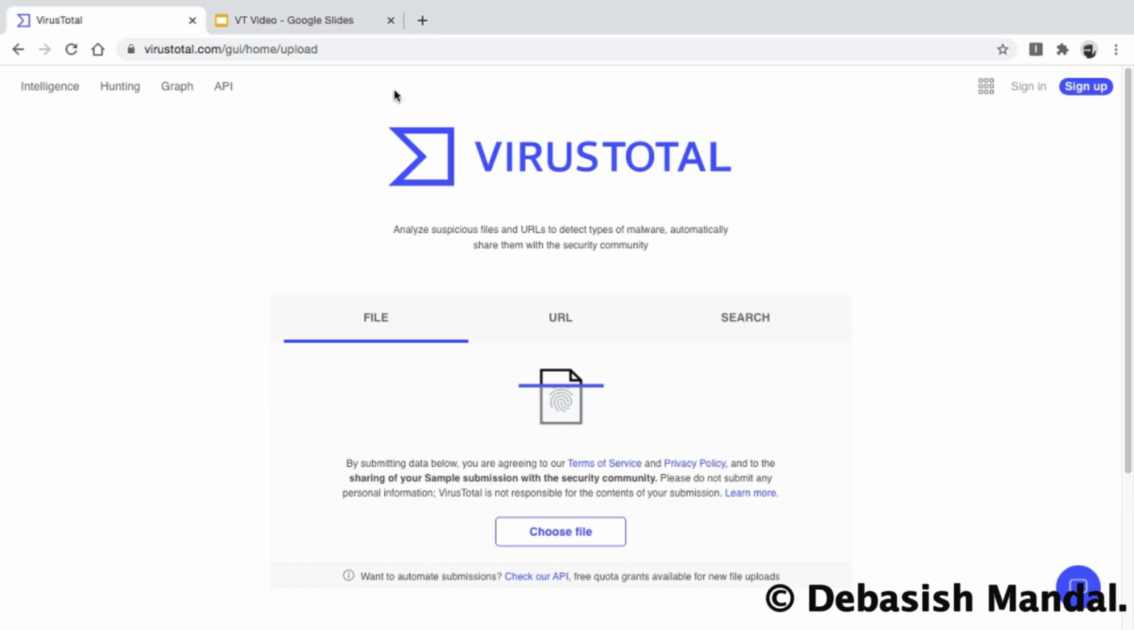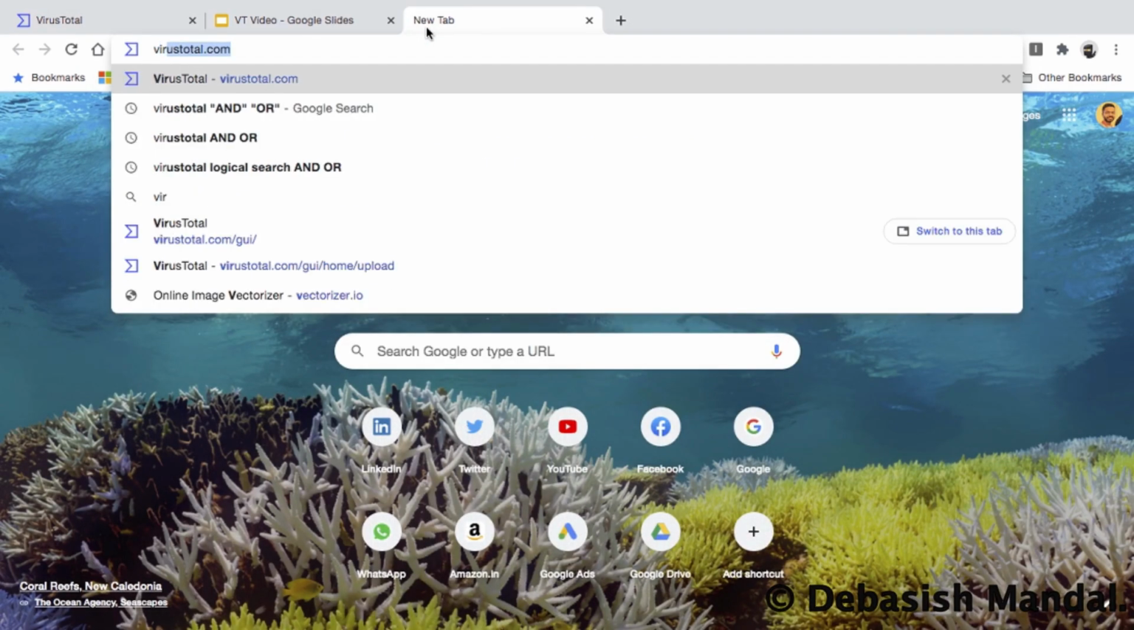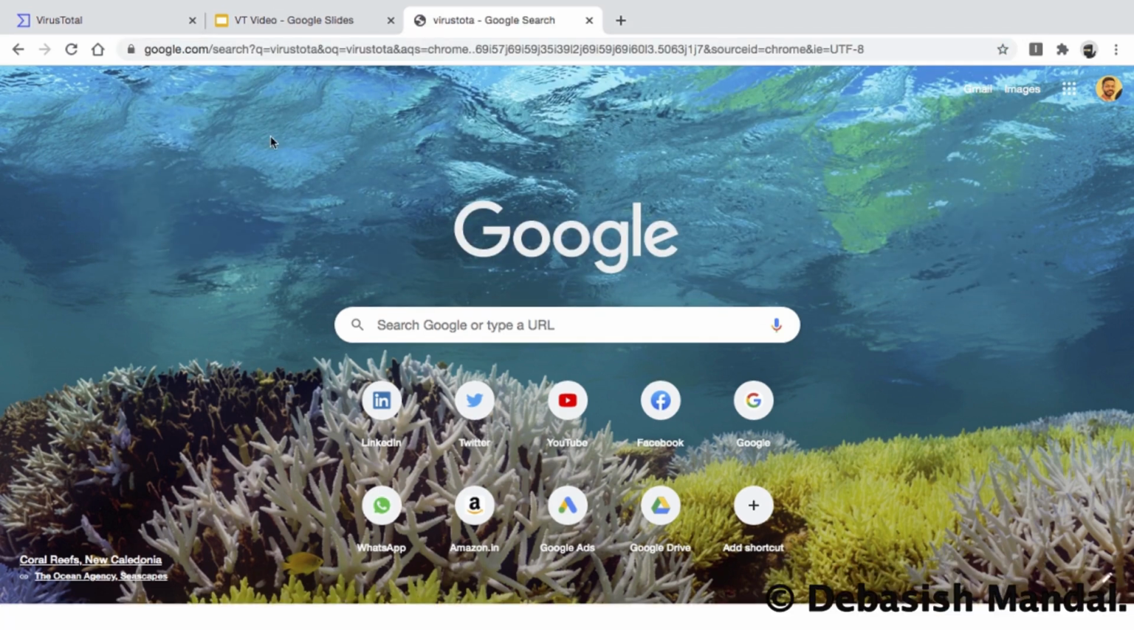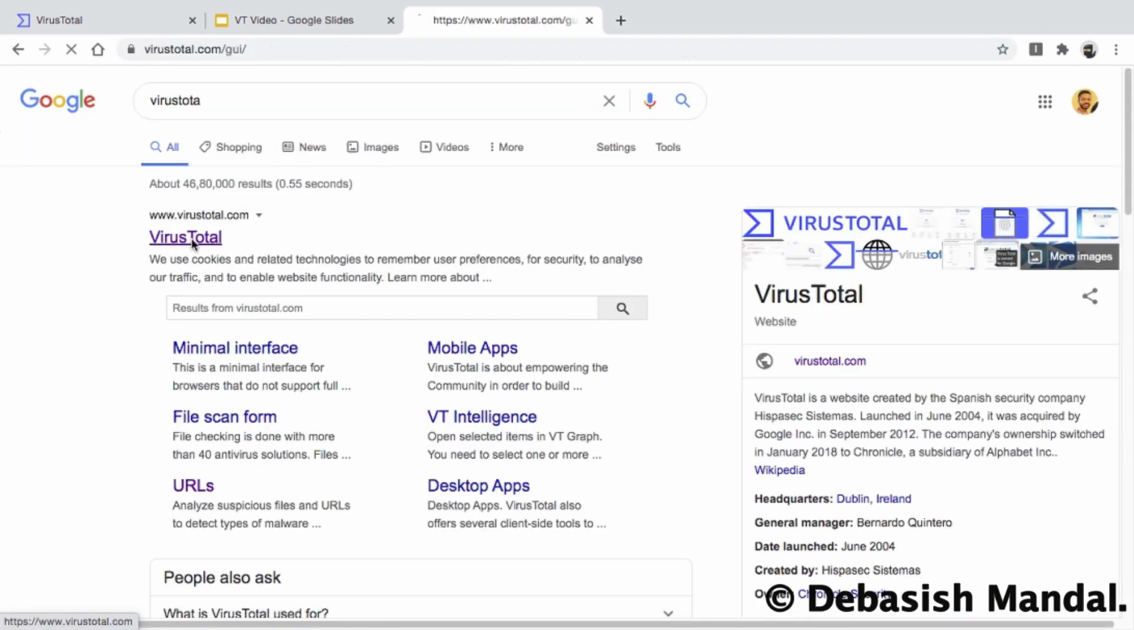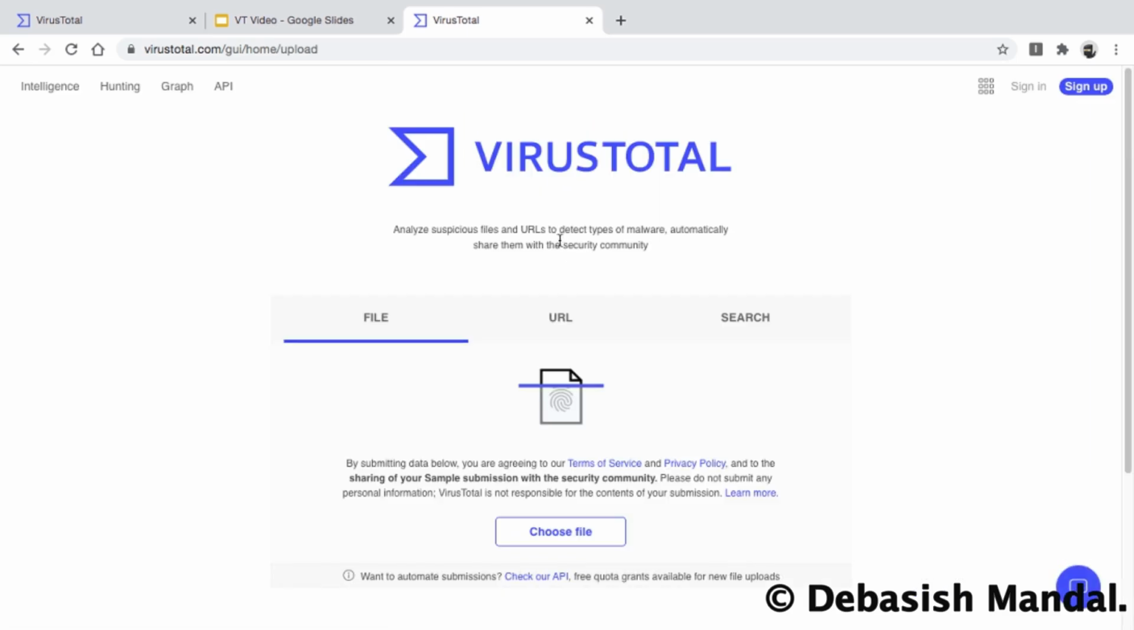So let's first understand what Virustotal is. Virustotal is basically a platform which allows users to scan unknown files using various antivirus software that is hosted somewhere in the server. As you can see, the main page looks something like this.